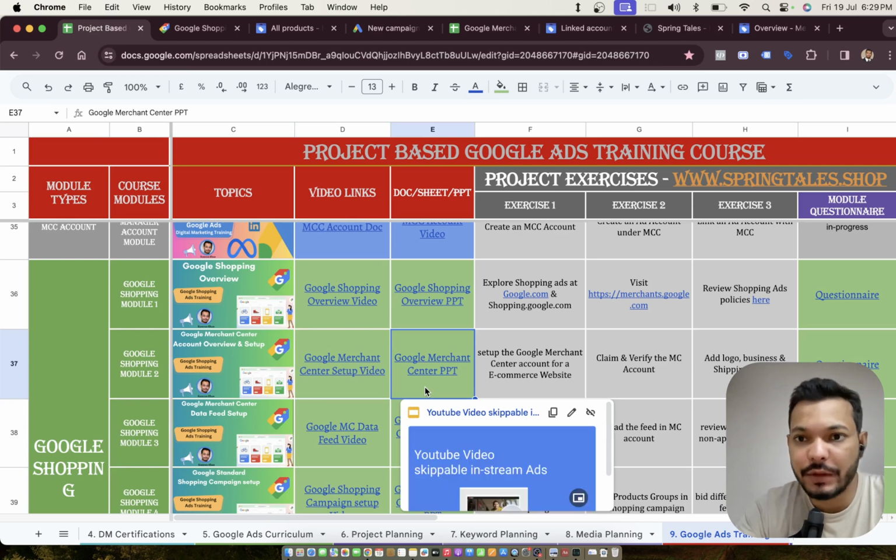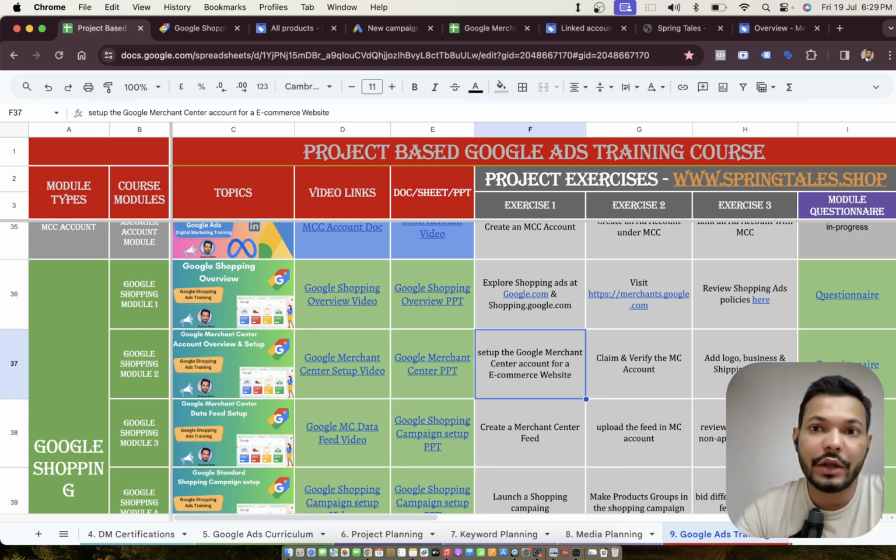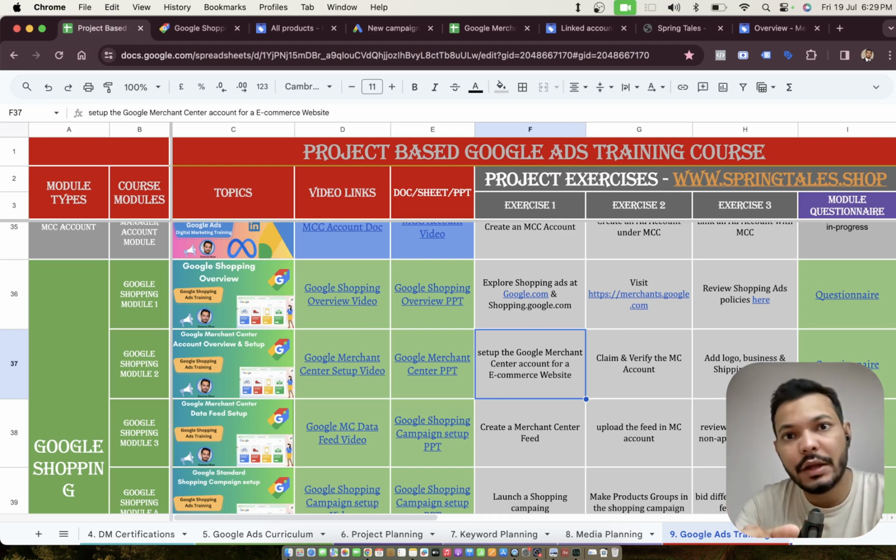This training sheet is for people who are actually looking forward to become expert in the digital marketing domain. And in this training sheet, I want you to start doing some exercises. Number one, you set up the Google Merchant Center account for an e-commerce website. Now, let's say you don't have a website, which could be the case for most of the people.